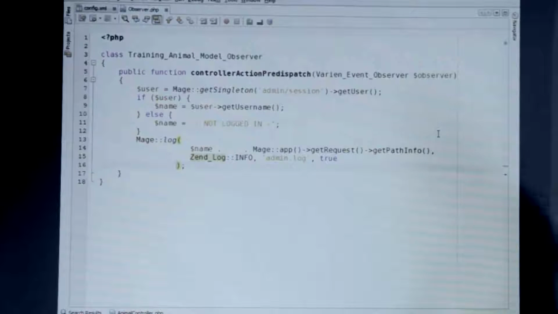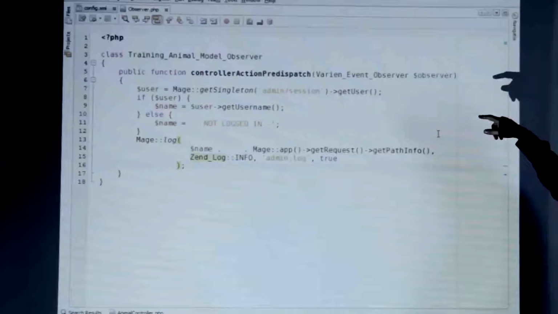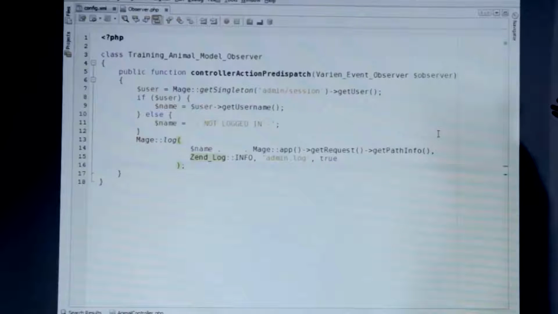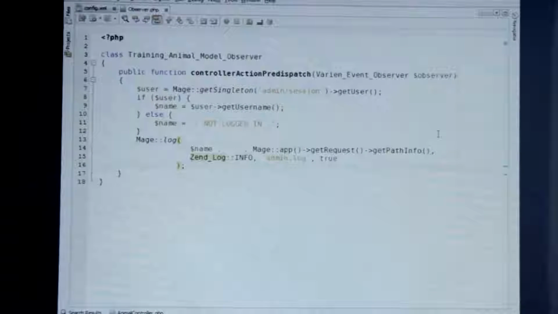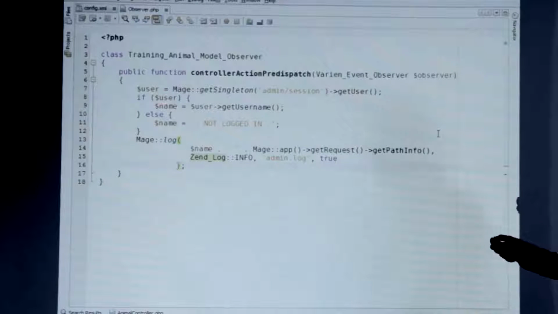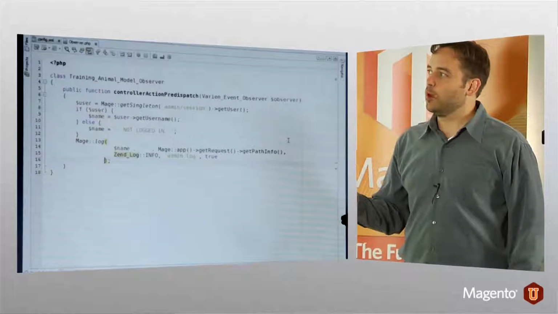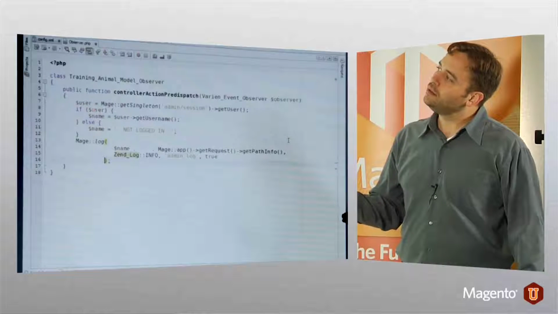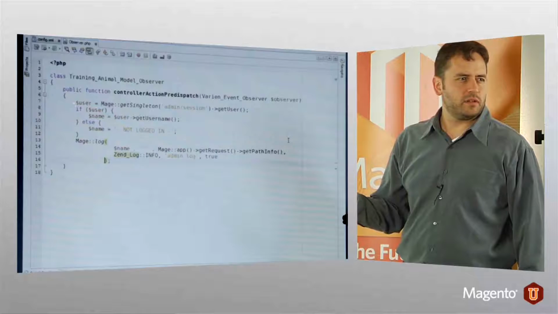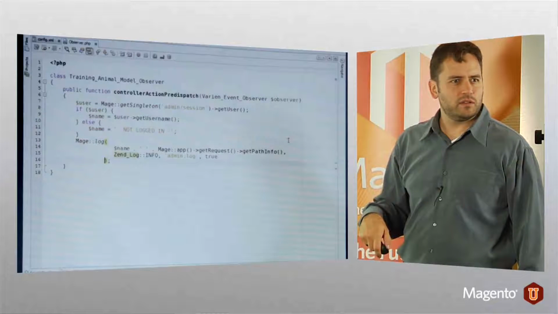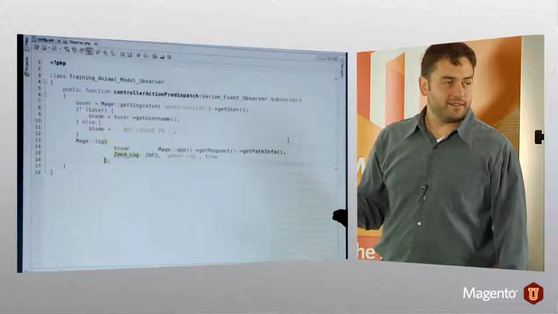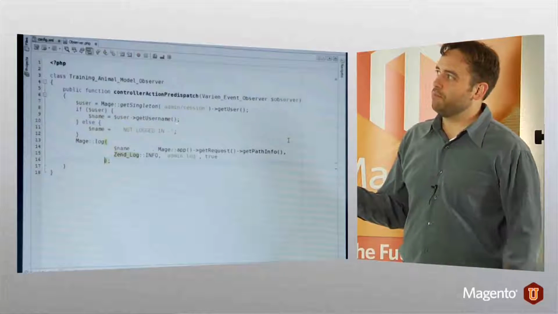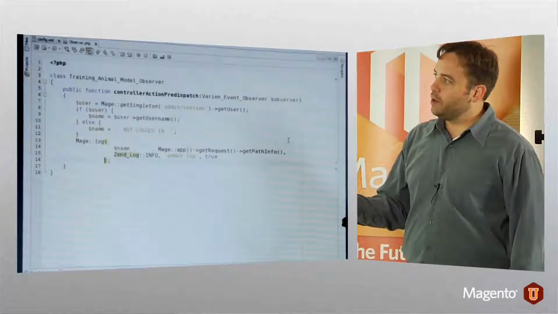So what are we doing here? Well, remember those session models from yesterday? We're getting the admin session model using singleton, getting the current user. So basically we're doing a test here because we have to make sure that this is actually returning something, in this case an object. In fact, a more well-defined logical test here would be if is_object. And then calling get username, or not logged in.